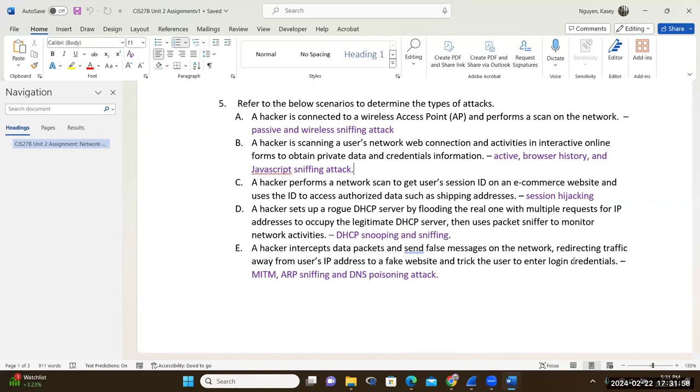And then the last scenario, E, a hacker intercepts data packets and sends false messages on the network, redirecting traffic away from the user's IP address to a fake website and tricks the user to enter login credentials. So there are multiple here, right? As I mentioned earlier, it would go right after the session hijack. So they would need to do a man in the middle. The keyword there is intercept. So whenever you see that in an attack, that's man in the middle.